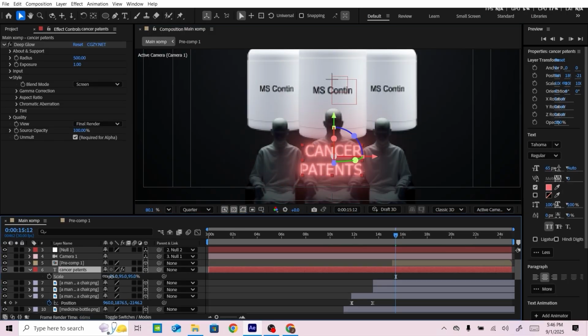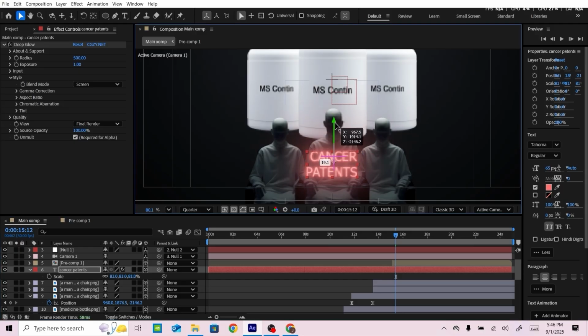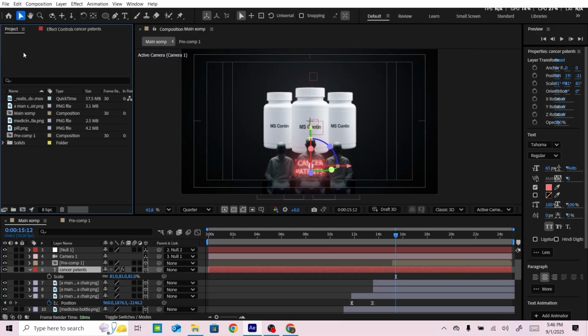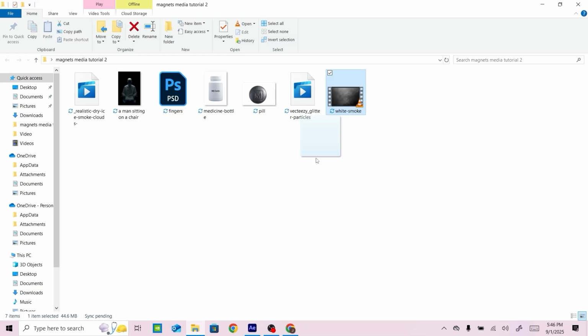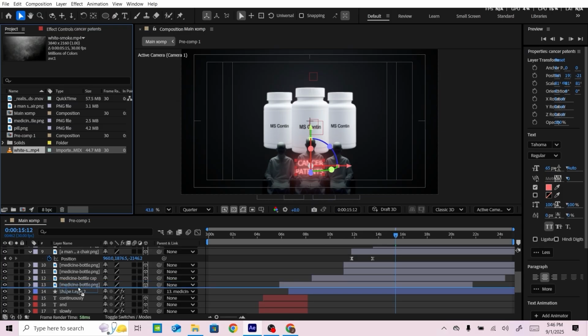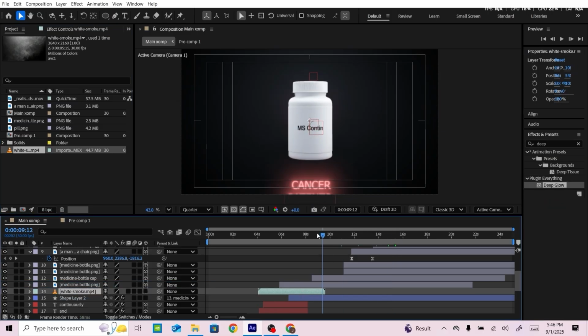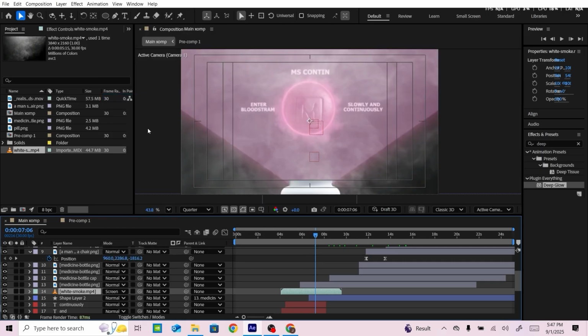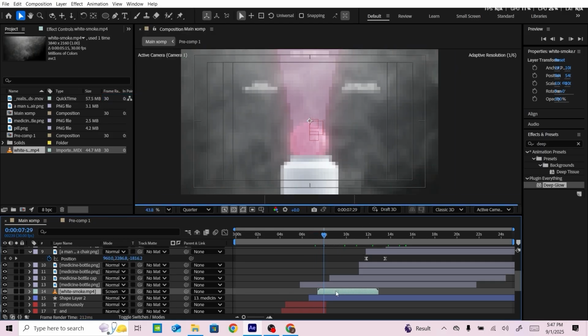I think we have to decrease its size a bit. And to complete this scene, let's add a smoky background to it. Let's drag and drop white smoke in the project panel, and now place it under the medicine bottle. Change its mode to screen. It will start around 8 seconds.